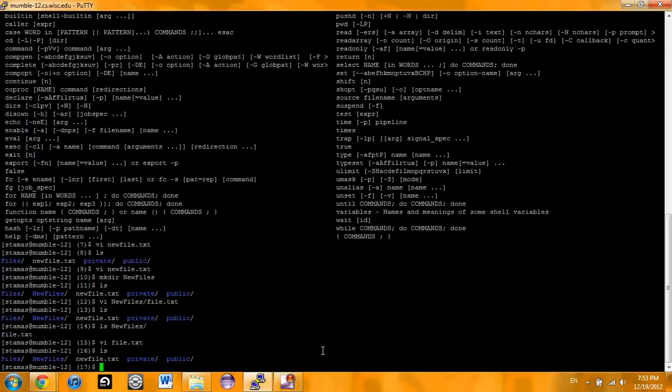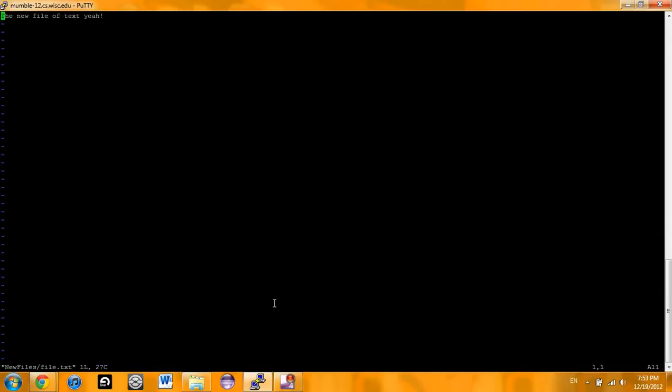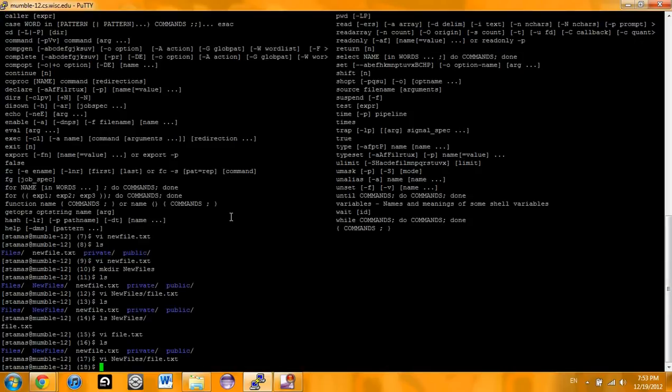So if I do want to access that file in that folder, I have to specify the entire path. Newfiles, slash, file.txt. And there you go. There's your file, and it's stored in there. Simple as that. Do the escape, shift ZZ to exit.